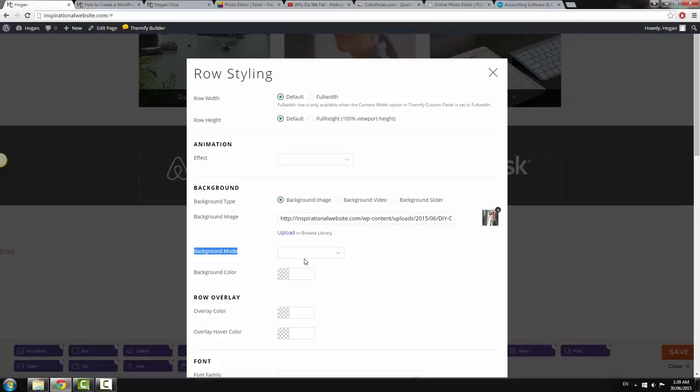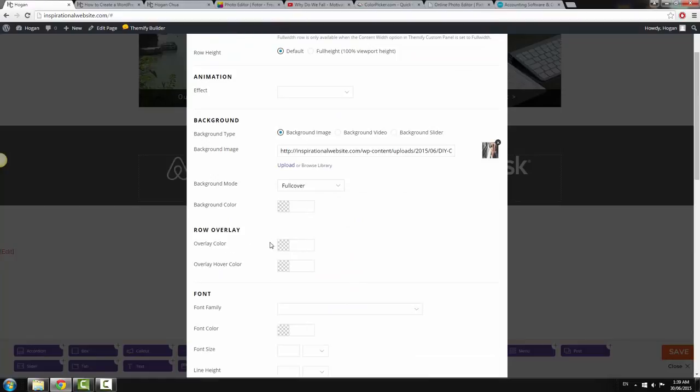Now you're going to change your background mode to full cover. Now for the overlay color, we're going to put in sort of green, so 558A127, and make sure it's the same for the overlay hover color. You don't want it to change from blue to red or something like that. It looks really unprofessional. So for the overlay color, we're going to select that color, and we're going to change the opacity to around 80%. So 80% would be around somewhere there. It's up to you, but to me it looks about there.